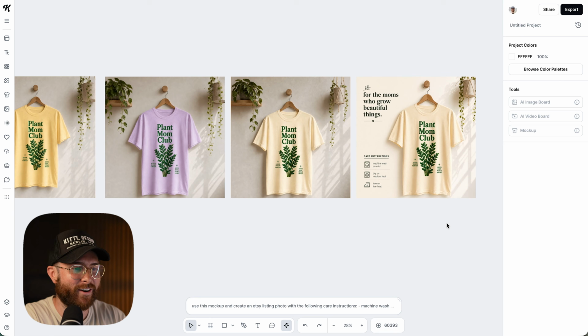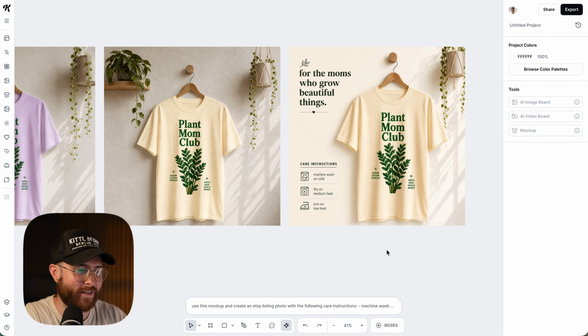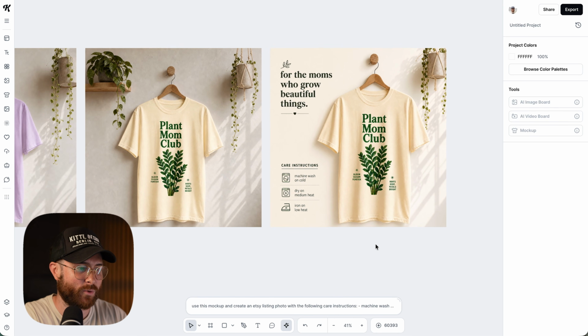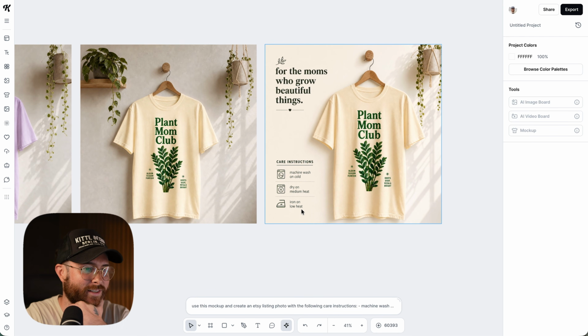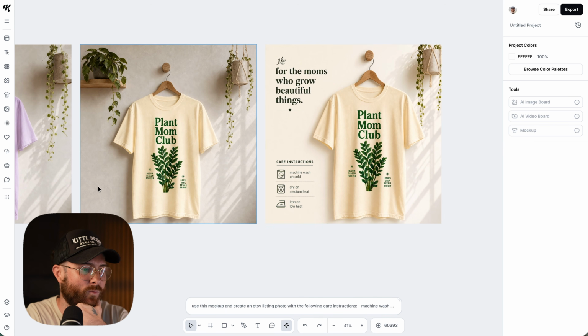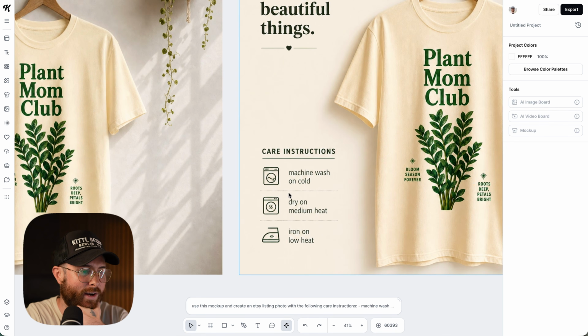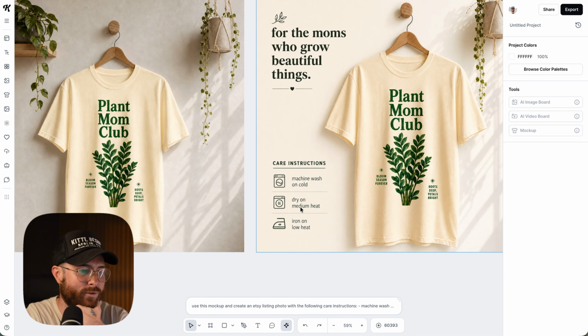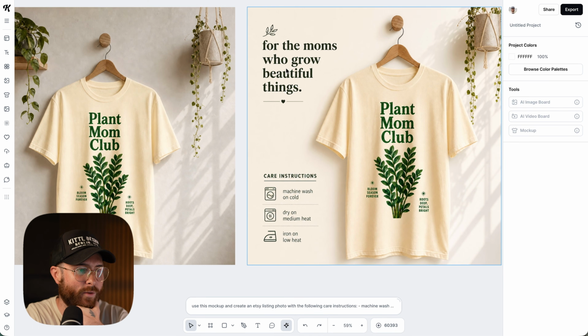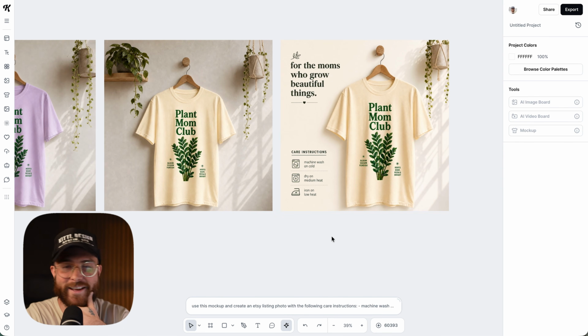All right, so our care instructions card has loaded in, and this is actually pretty nice. It's basically taken away most of the background wall to give it this gradient into the tan ivory color. And then we've got our care instructions here: machine wash on cold, dry on medium heat, iron on low heat, for the moms who grow beautiful things. I mean, that's cool. I wasn't expecting that to happen.